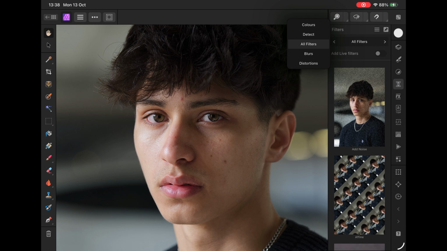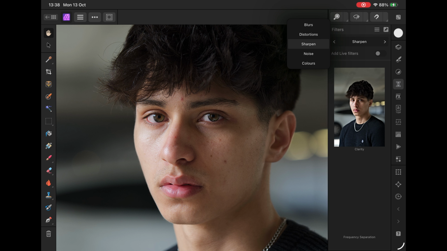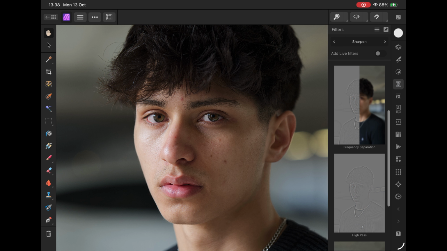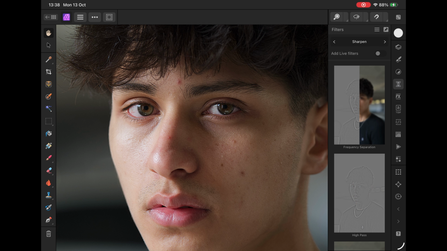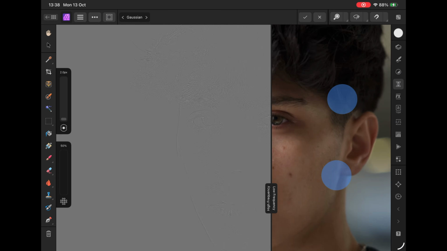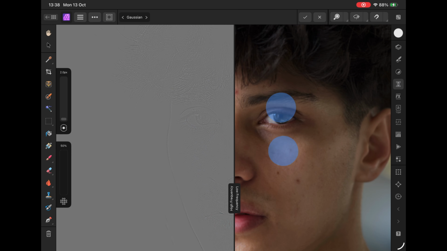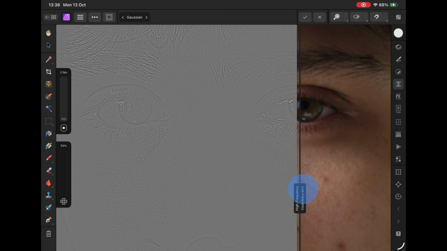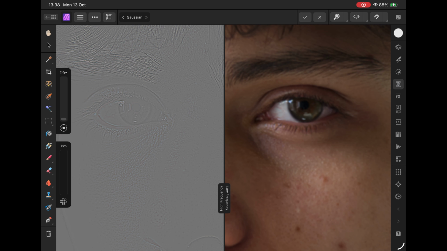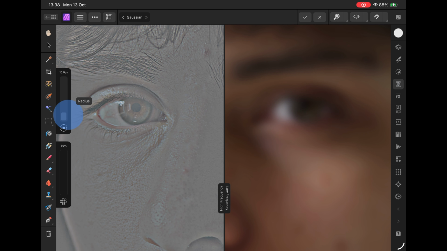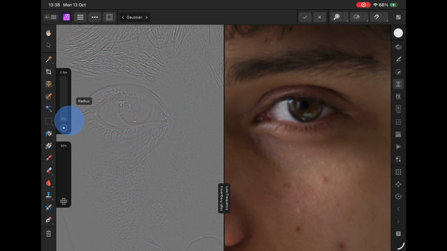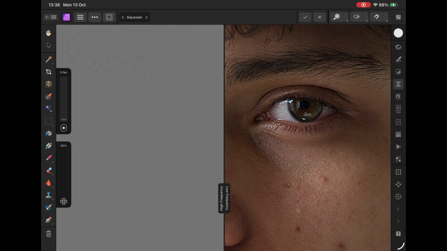So in filters, what I tend to start off with is I go to sharpening and then I go to frequency separation. And this is what I've been banging on about. I think Photoshop needs to incorporate this, where you have frequency separation on the iPad Pro or on the iPad in general. And let me tell you something about frequency separation if you don't already know. You've got the high frequency, which is your detail. You've got the low frequency, which is your color. And the reason why I utilize this is because I want to keep the detail intact without editing it, and I just want to affect the color.